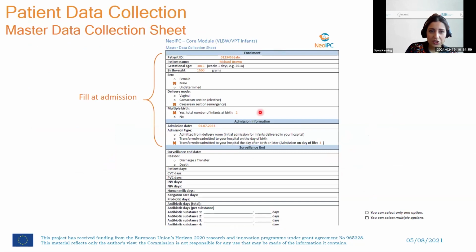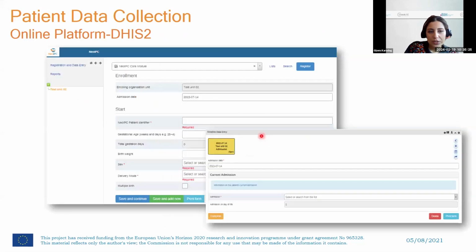As you see, it has 3 sections: enrollment, admission information, surveillance end. The first 2 sections you should fill at the admission. The enrollment part contains some demographic data of the patient, and then under the admission, some details about the admission. You can, as I said, directly enter this data into the online platform. This is a screenshot from an online platform. This is the enrollment page, and this is the admission page after you enroll the patient.